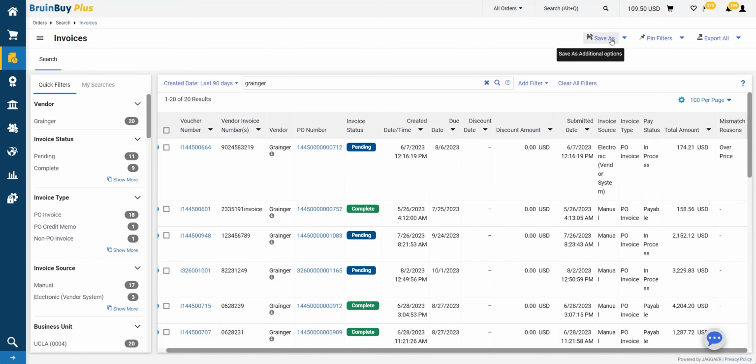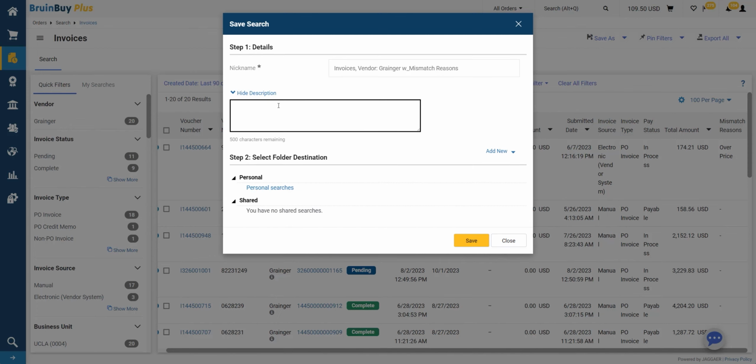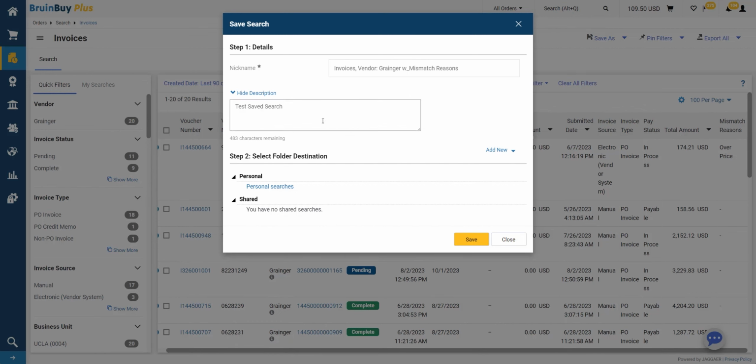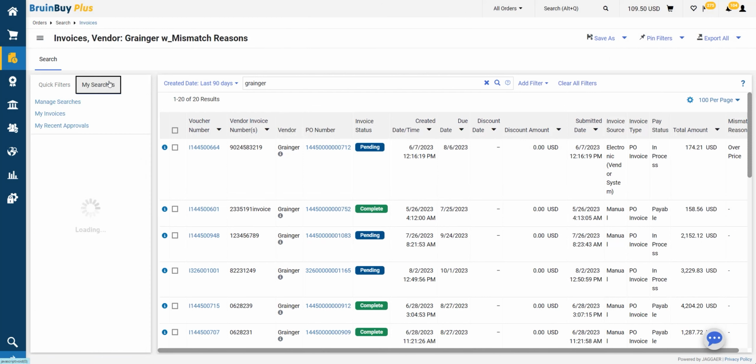Now I'll click the Save As link at the top. Give this search a name and description that makes it easier to find in the future. Click on a folder under the personal destination. You may have to create a folder with the Add New link the first time you use it. Use shared folders if you want this search to be available to others. Click Save. Now, under My Searches you will find a shortcut to your search.